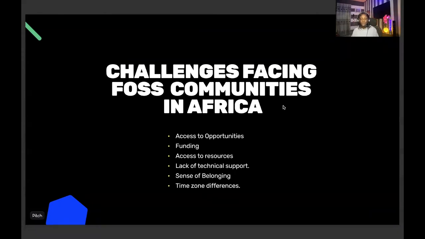A sense of belonging. This is rare, but it's also another challenge that we face here in Africa. Sometimes we're a part of communities and we don't feel like we belong there. And this is why Open Source Community Africa was created, to create a body of people who share the same ideology or the same need to contribute to something bigger or work on something bigger.